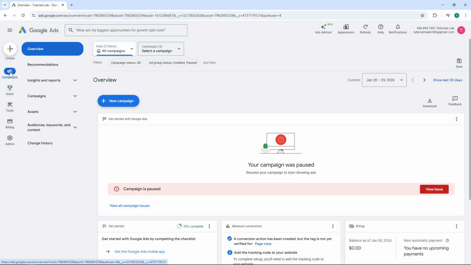Locate and click on Campaigns. This section houses all your active and paused campaigns and gives you access to the detailed performance metrics you need. Once you've clicked on Campaigns, the menu will expand to reveal additional options. Look for the drop-down labeled Audiences, Keywords, and Content and click on it.